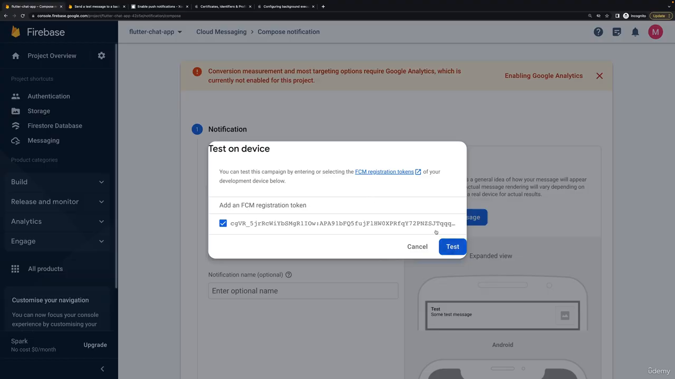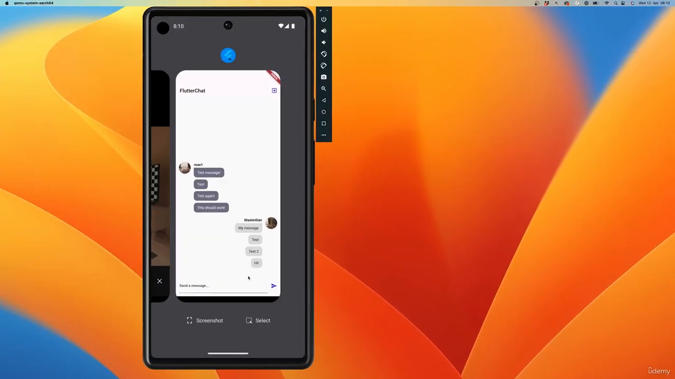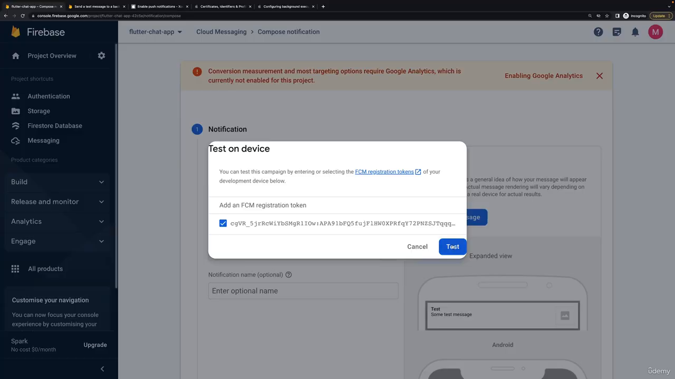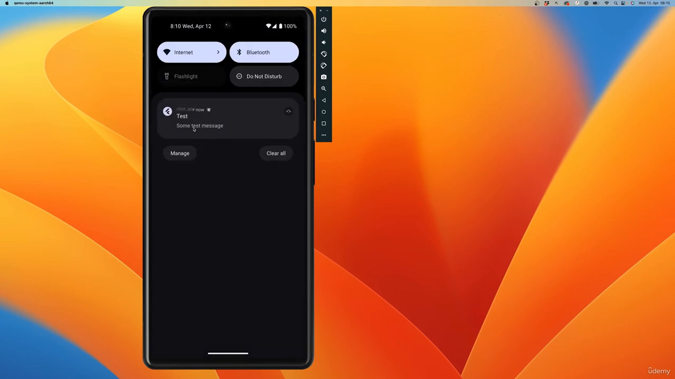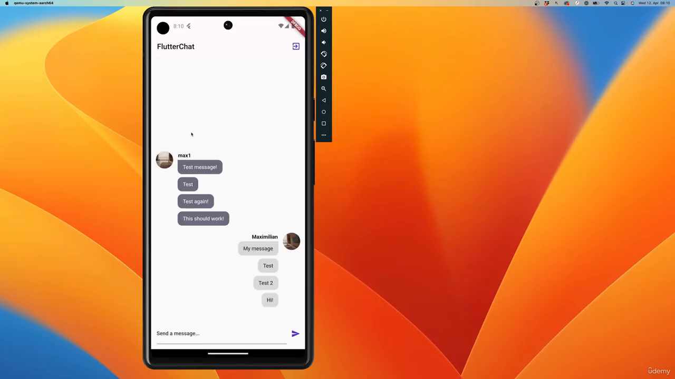Now, before you click test, make sure that the app is running in the background by simply going back to the home screen, for example. Now, if you click test and you go back to your device, you should see that this push notification arrived here. And if you tap this notification, the app will be opened and you will be taken to the app.